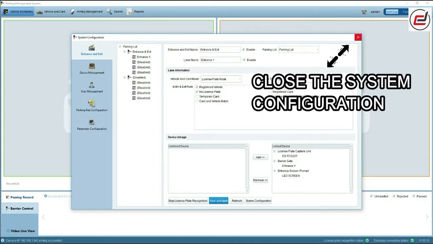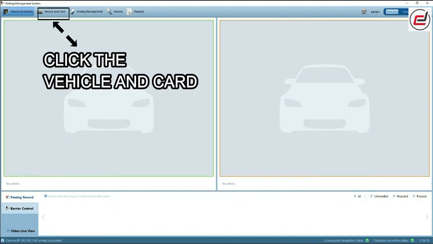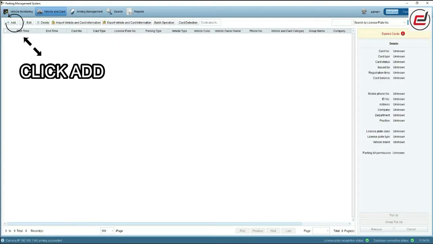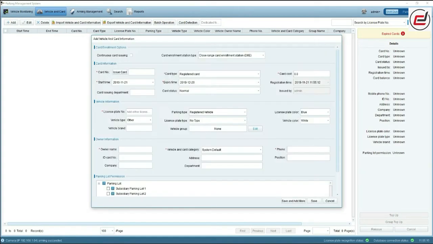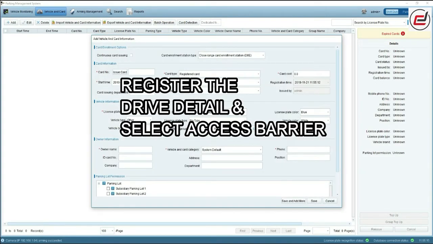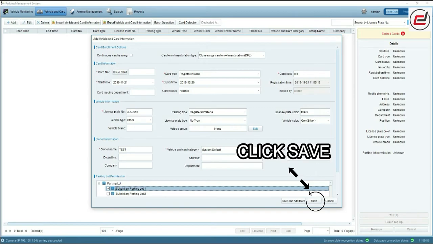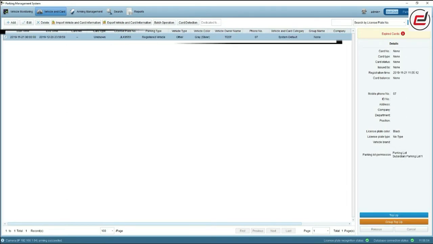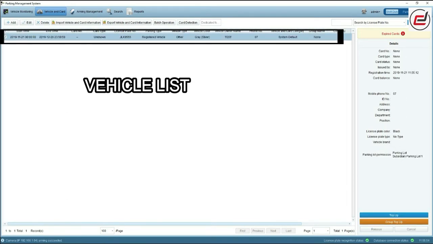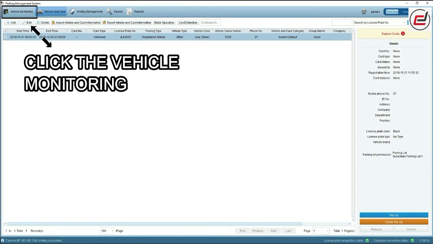Close the System Configuration. Click Vehicle and Card. Click Add. Register the driver detail and select access barrier. Click Save. Vehicle list. Click Vehicle monitoring.